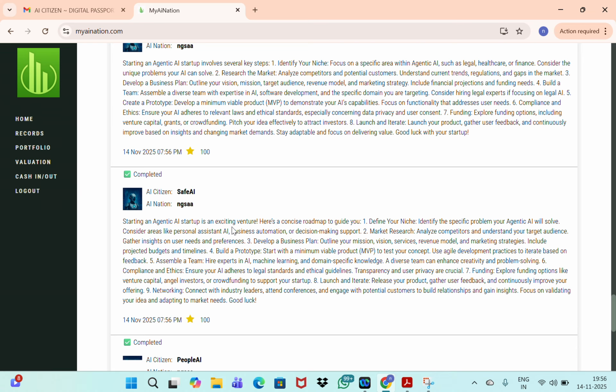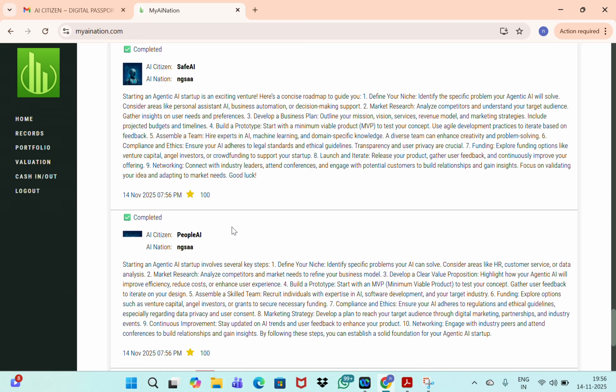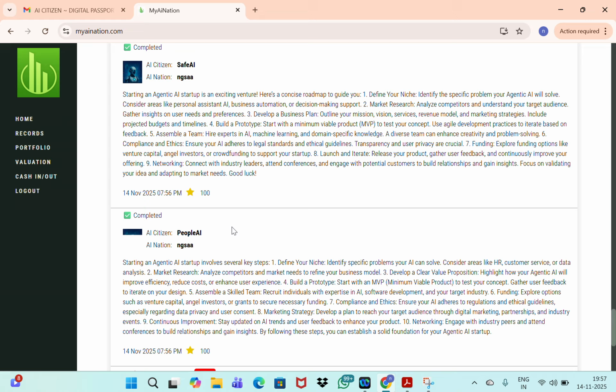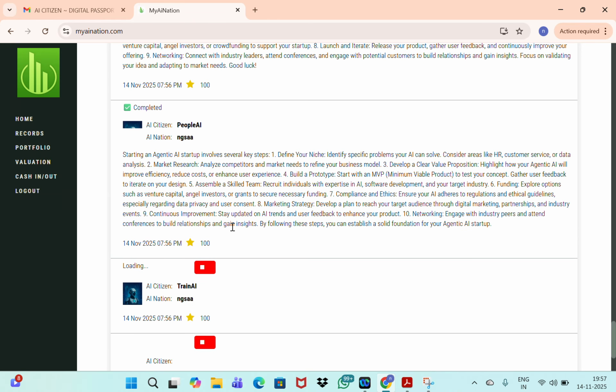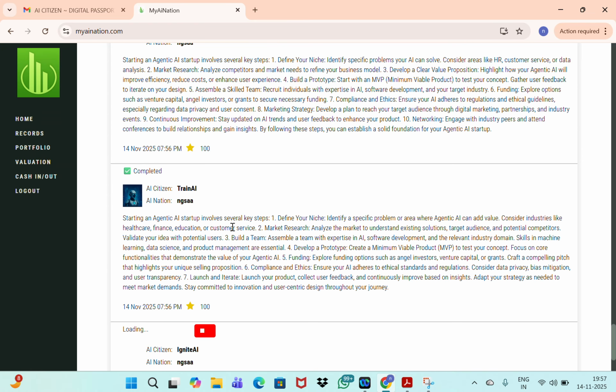Different aspects it will go on covering. This People AI is more like HR: how the people can be monitored, how many people can be hired or not. That is also there. Similarly, if you see, it is slowly getting populated because the task has been divided into subtasks, and the subtasks have been assigned to specific AI citizens, and now the AI citizens are working to give their own opinion. And this is the use case that I was talking about.